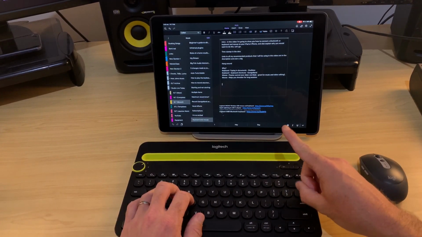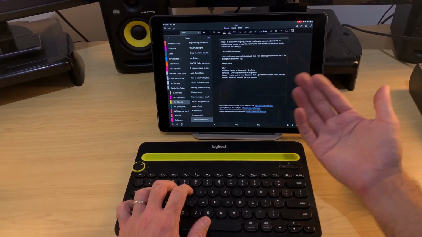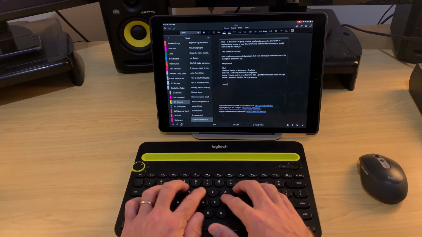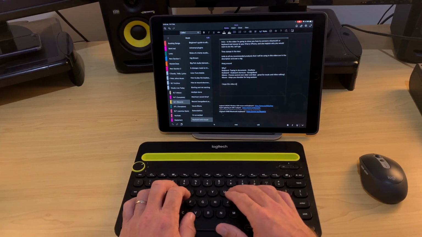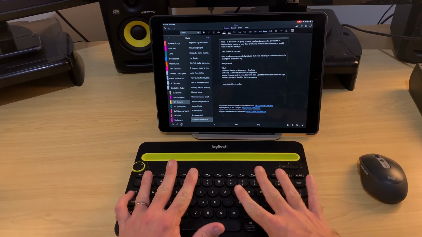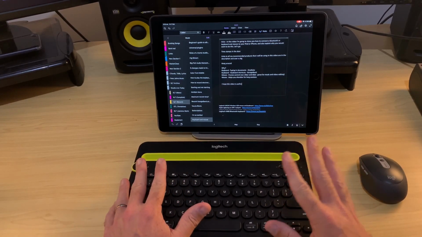The number one reason is pretty obvious, and that is to actually type. So I use OneNote, but it doesn't matter if you're using Word documents or Evernote or anything that you type in here. So I can type, I hope this video is useful. And that's a lot quicker than me typing on the touch screen. So if you do a lot of typing, if you do a lot of writing on your iPhone or iPad, a typing keyboard can be really handy.